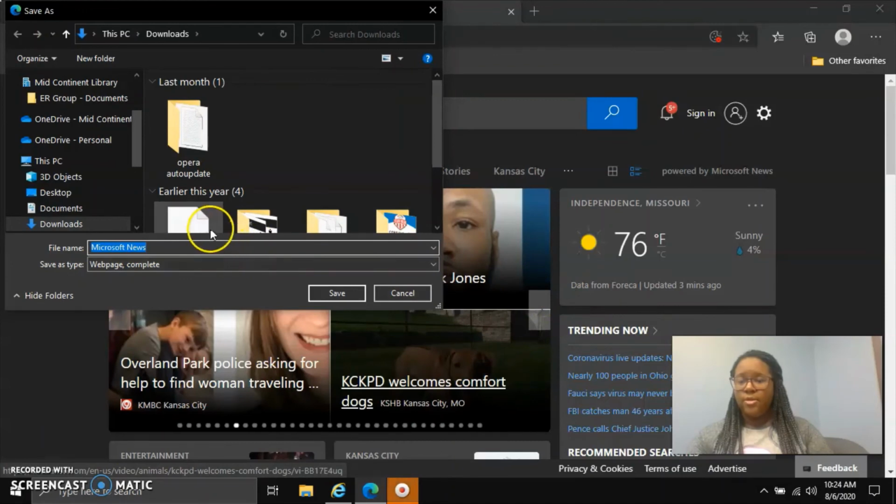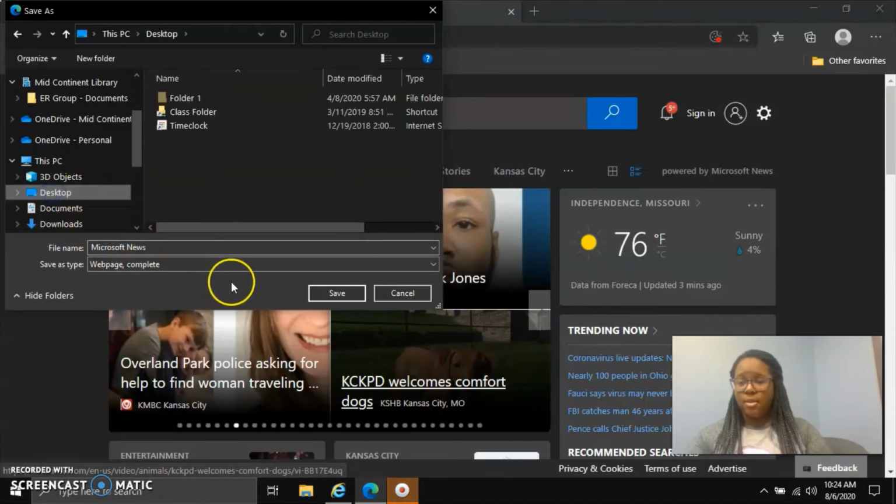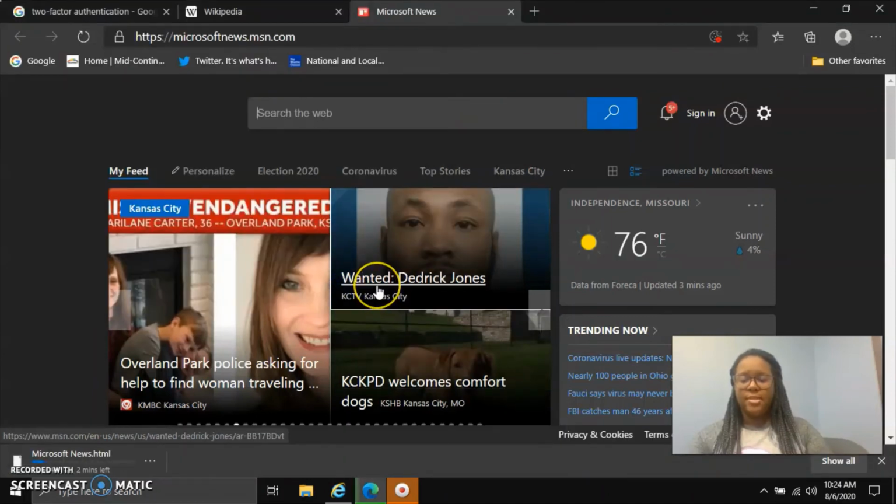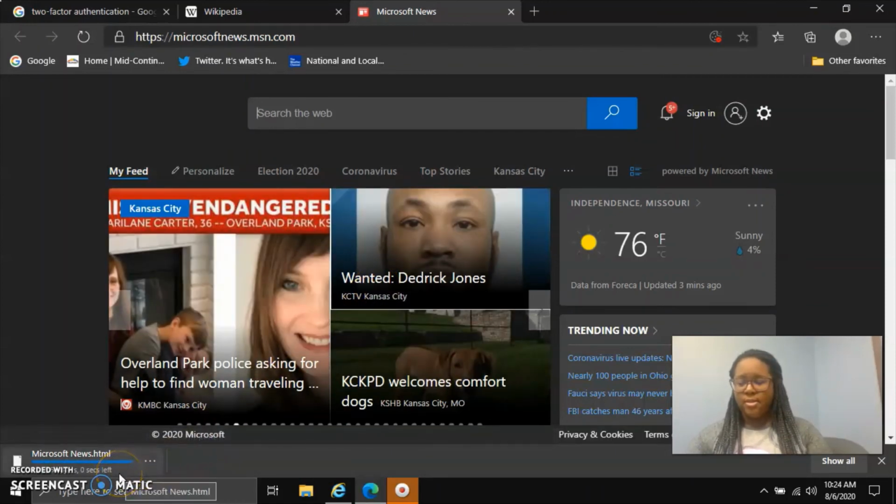It'll ask you where you want to save this page, and I'm going to choose my desktop. I can name it if I want to, but I'm going to leave it as Microsoft News, and it'll tell me that this is going to be a web page. I'm going to hit save. Click save. I keep saying hit. What's wrong with me? So you'll see down here it's saving it.